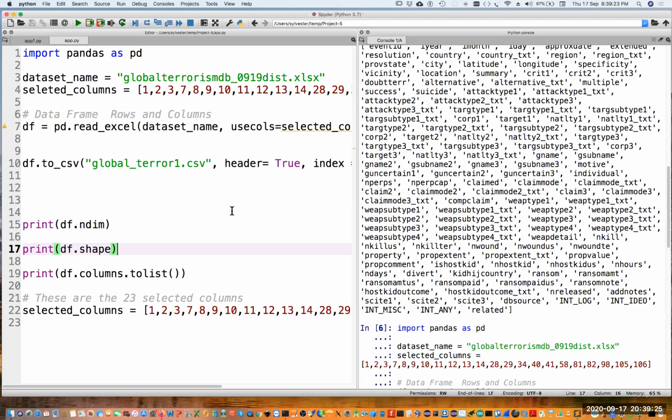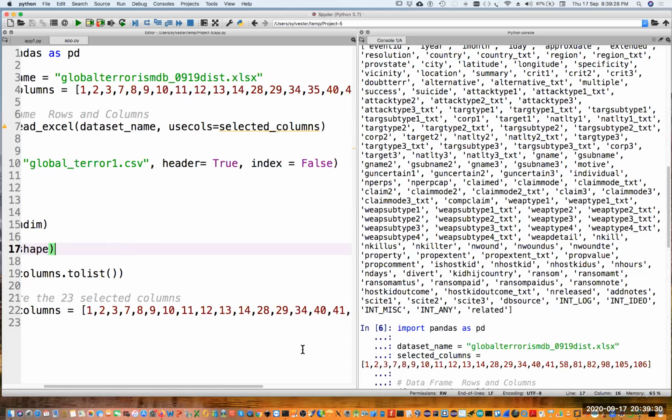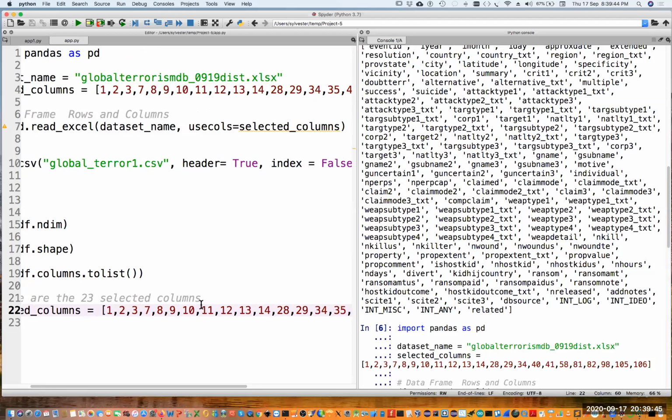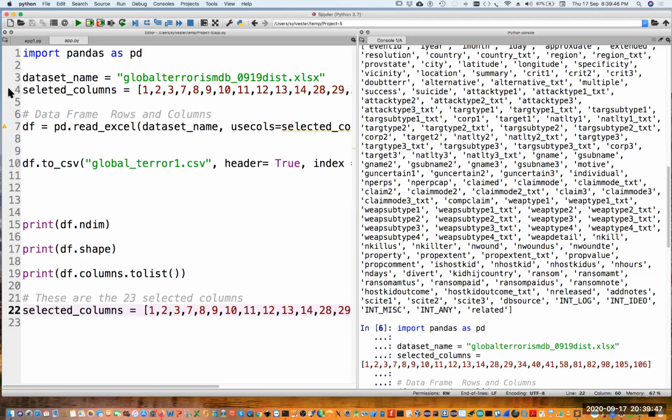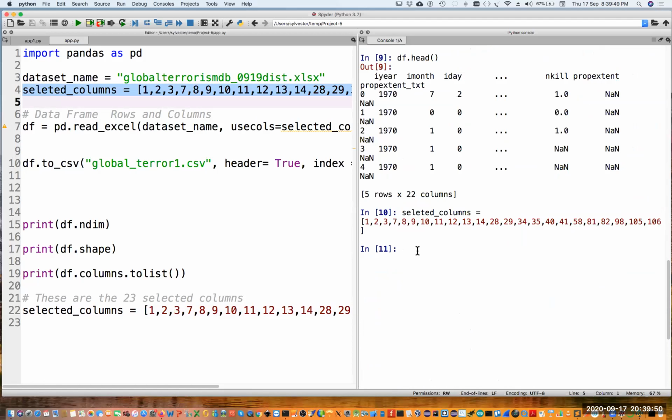Somebody said column 35 was missed. Okay, 35 is there, guys. Okay, here 35 was missed. Okay, I got it. Thank you, Nitesh. Column number 35 was missed. That's right. So guys, total there are 23 columns which are required. And I can check this also. I can say length of selected columns. Now when I say length of selected columns, it's 23. Good. Thank you, Nitesh.